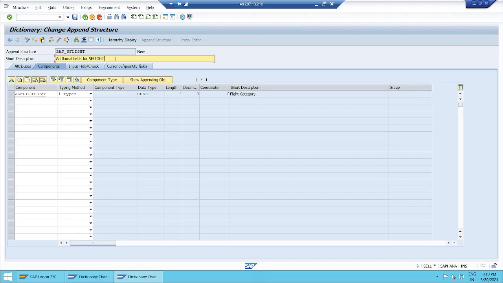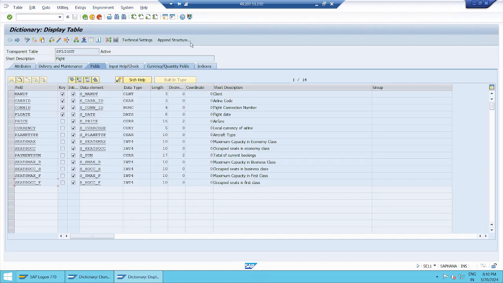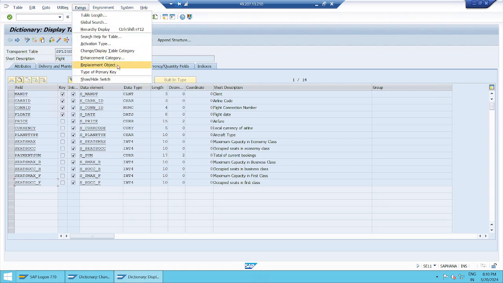Okay, got it? Next, this knowledge is required for all functionals as well, right? If you go to the SFLIGHT table, because I have not activated it, it is not reflected. If you activate it, it will come here. Because I want to do some additional theory: the append always comes automatically with .APPEND at the last. Next, go to the Extras menu, Enhancement Category. The Extras menu Enhancement Category is this.